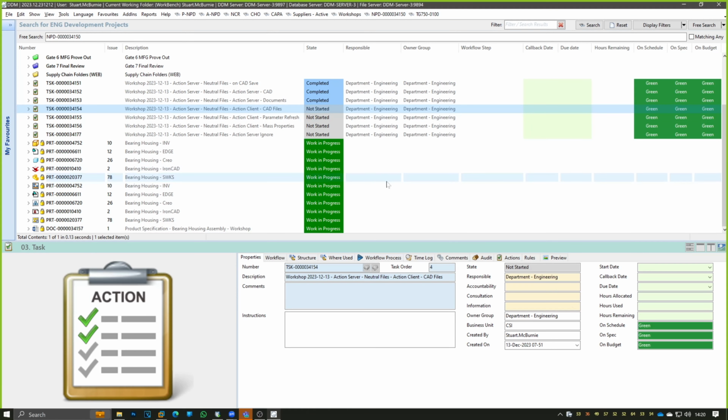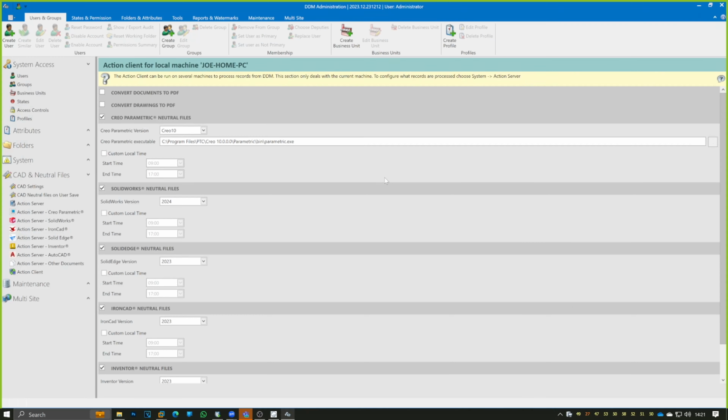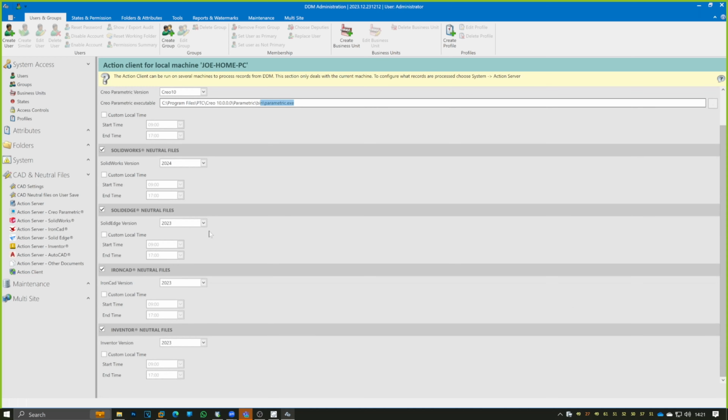Again, I'm going to run the DDM admin tool as a system administrator because it makes changes that need those permissions. I'm generating Creo neutral files. This is my Creo version and this is where the executable file is. I'm not using any custom timing. For SolidWorks I'm running 2024, Solid Edge 2023, IronCAD 23 and Inventor 23.